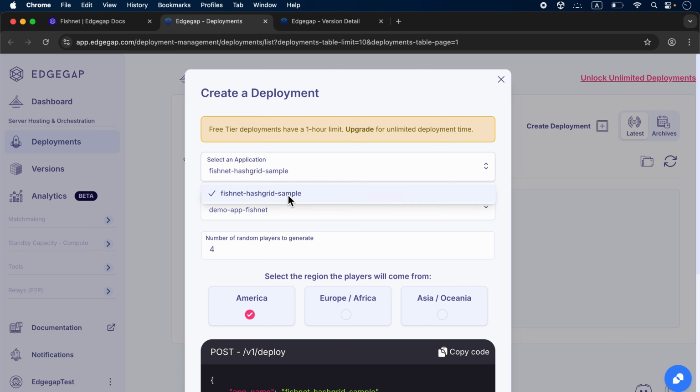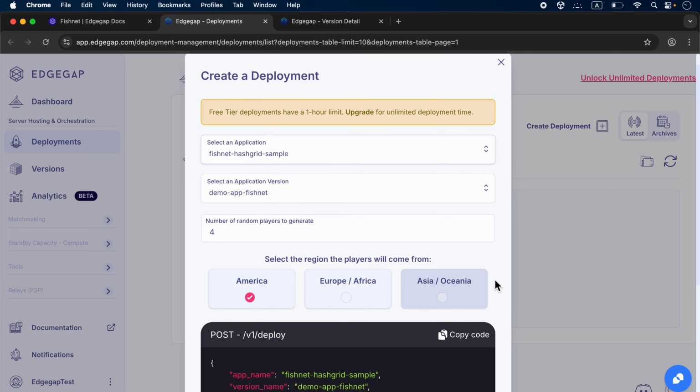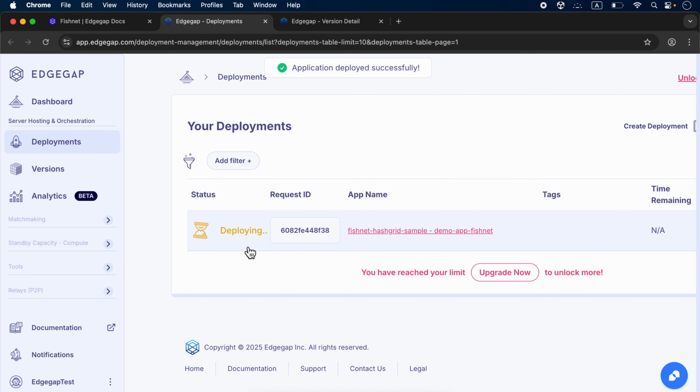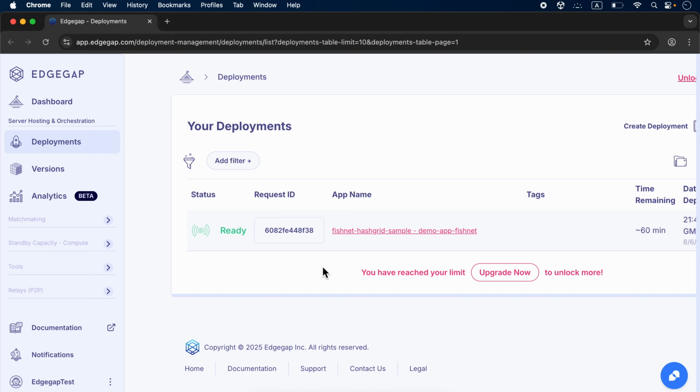Your latest application and its versions are set by default. Here, our Fishnet HashGrid demo. Select the ideal region for you, in our case Americas, then scroll down and click on Deploy. After a few seconds, the deployment of the game server changes its status from waiting to ready. Congratulations, you've deployed your first game server.